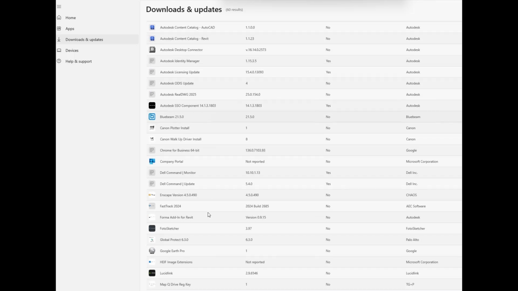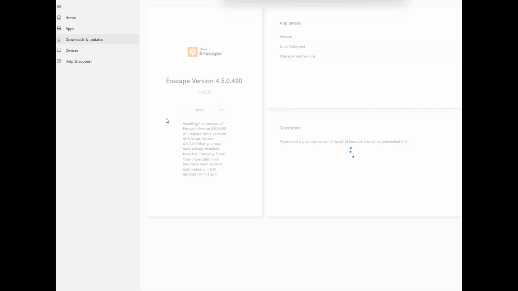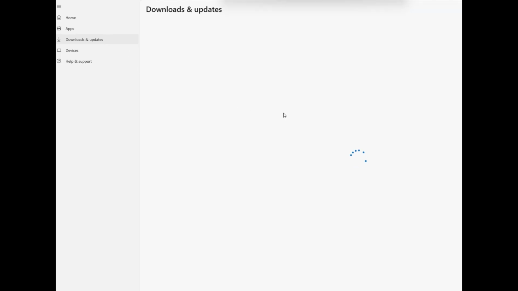Go to see like Company Portal. Enscape's an interesting one because of the way it installs. Sometimes that has to be repaired, so someone could come in here, do an uninstall, and then reinstall it. Sometimes if a new version of SketchUp happens and affects the plugins, doing that will kind of clean it up. So there's that.